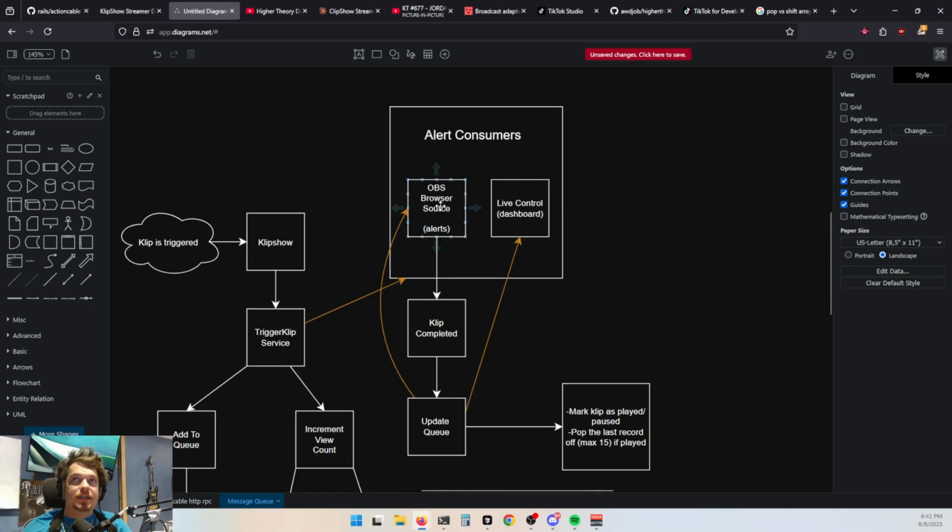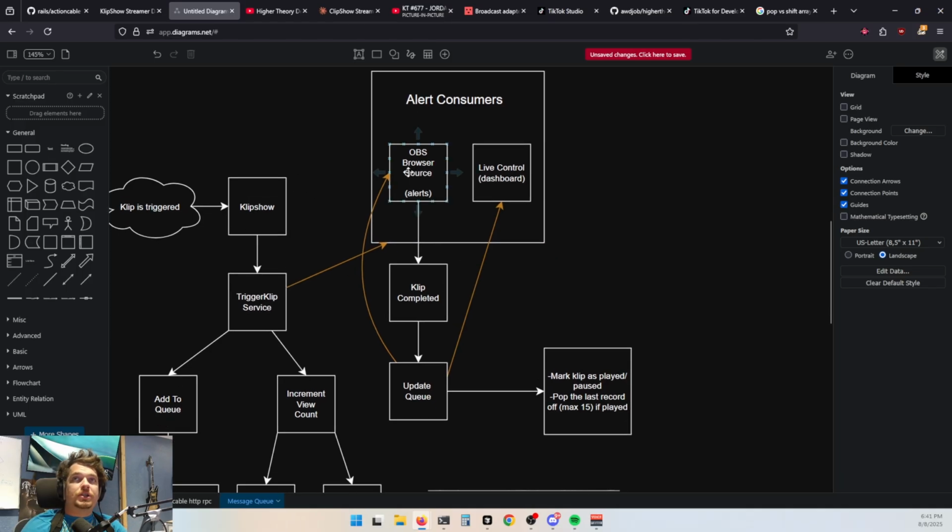The reason we're sending it to the OBS browser source is we will have an internal queue that will be kept on this page, very similar to the live control. And the logic for automatically playing the clips I'm planning on having here, so that we don't have to introduce more logic to be sent over WebSockets, we'll be able to keep that functionality isolated, hopefully, to the OBS browser source.